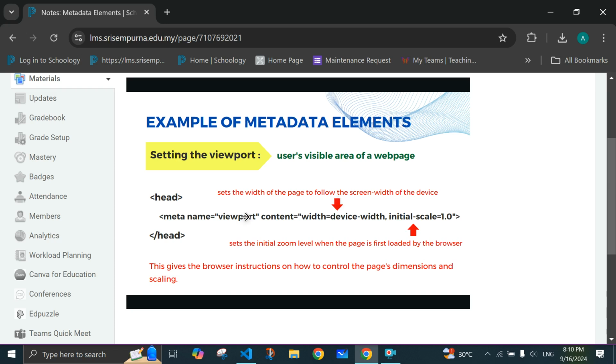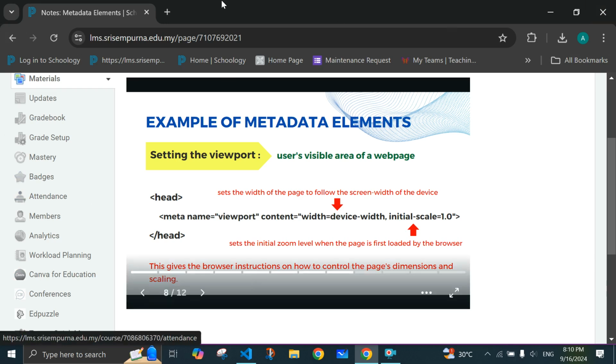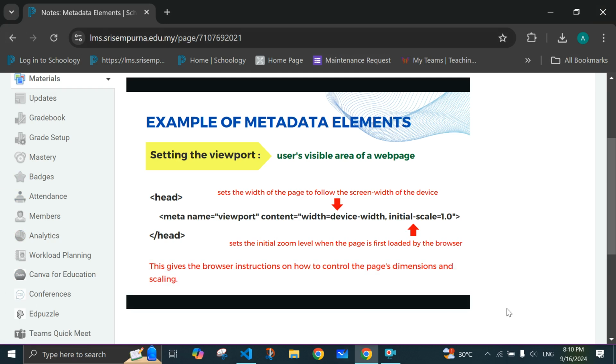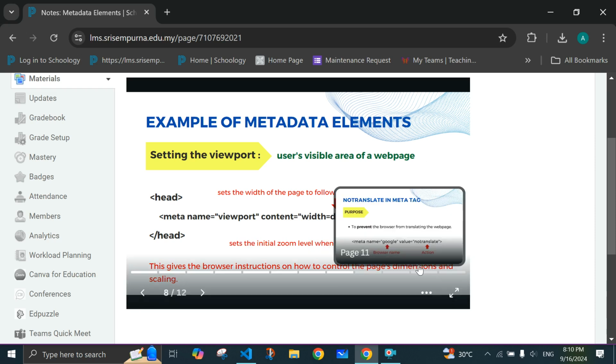Okay, what is a viewport? Basically, it is the screen size of your website. Sorry, of your screen, of your device. Viewport means the screen size of your device. Okay, and then you need to put in this code. Width equals device-width, initial-scale of 1.0. So basically it sets the zoom level when the page is first loaded by the browser. Just to make it flexible.